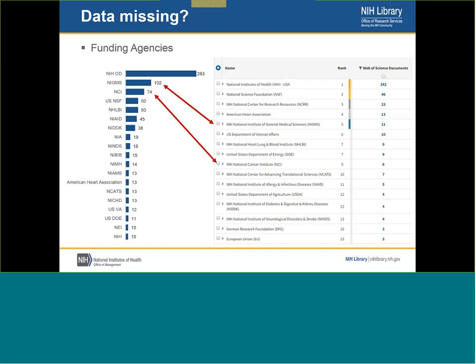The one by NIGMS and NCI. After cleaning, NIGMS is 102 articles, but Insights has only 11 articles. And NCI has 74, but Insights only shows 8. So it's a lot different, and you wouldn't feel comfortable at all providing this kind of information to the client. I wanted to figure out why.